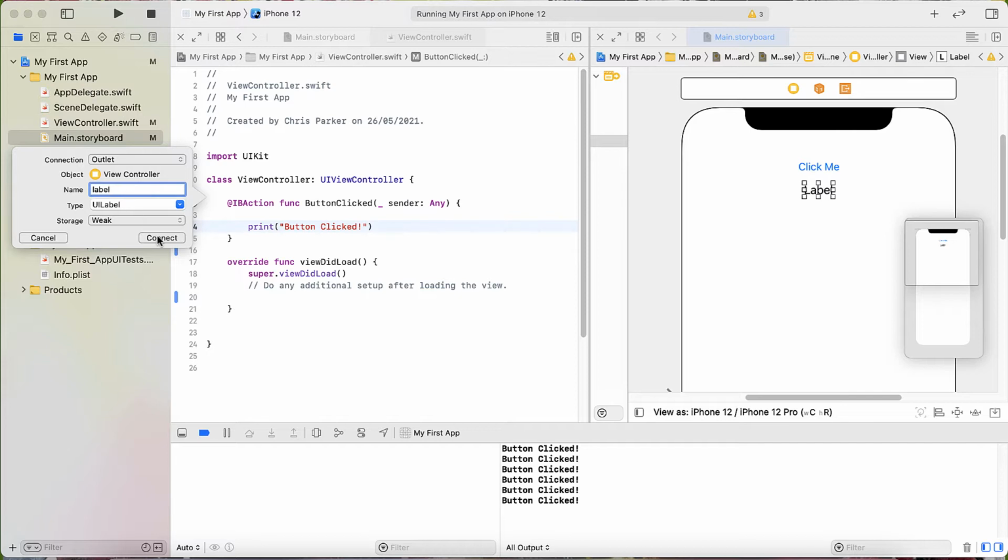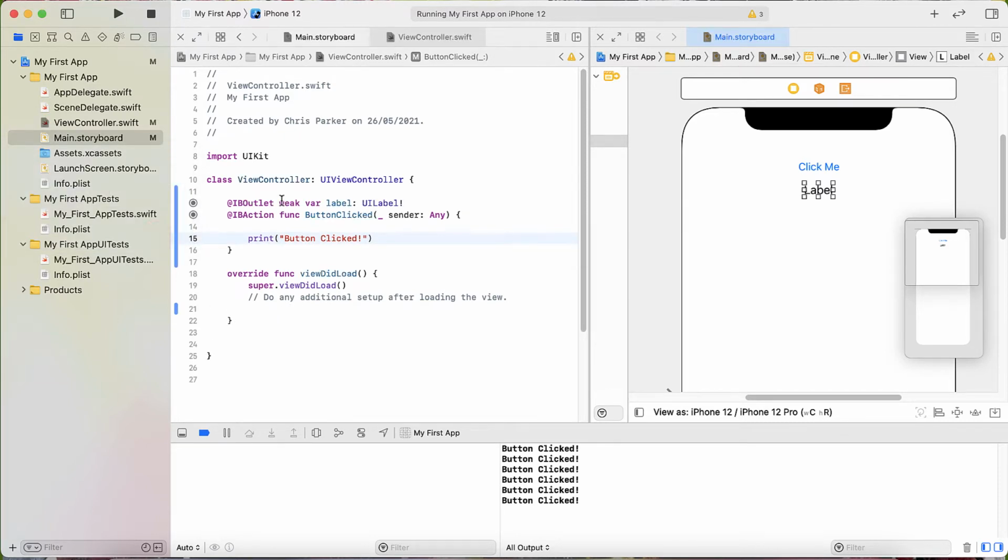Right. Click connect. Now, before I click connect, I'll just point out that we've got outlet and there's only really one option because it's a label you can only present. Then we've got the type, it can only be a label. And the storage, now weak and strong. You can go ahead and Google this if you like. Leave it at weak, just don't touch it and click connect. And you'll see that we've now got a variable called label. That's fine, leave it as that.